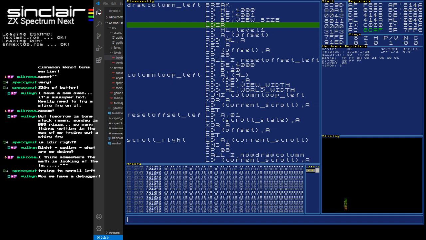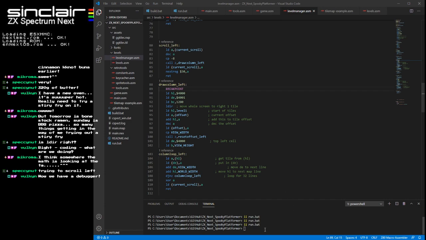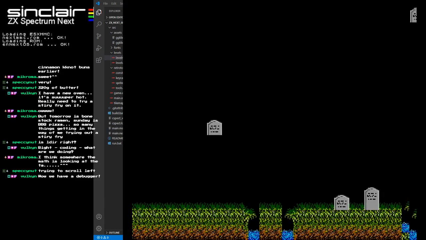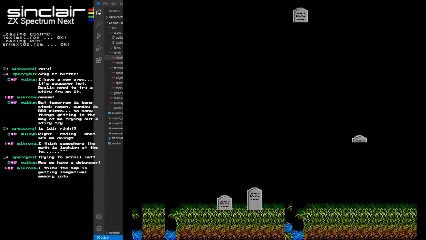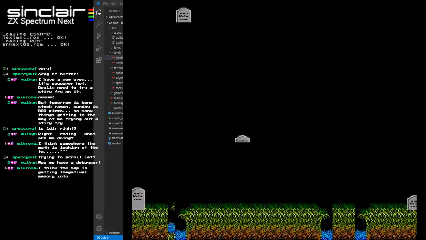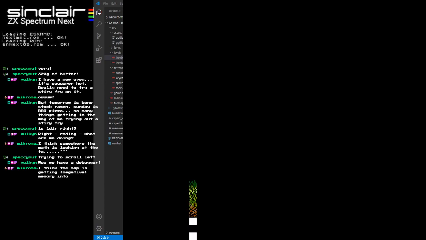The function of this is supposed to move each tile to the right, and we see them moving to the right. But why is only one sliver of it visible? That's what's confusing me. Negative memory info. Map is getting negative.